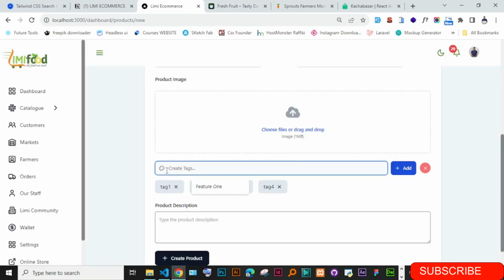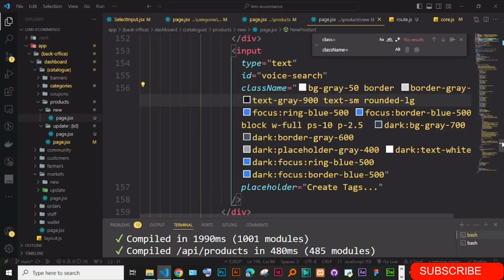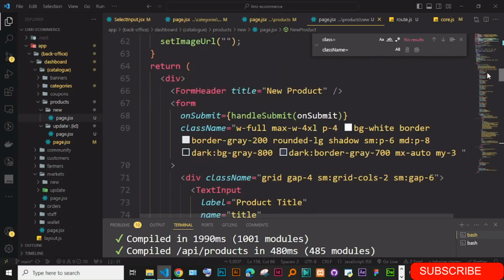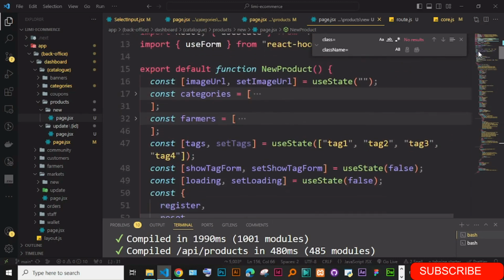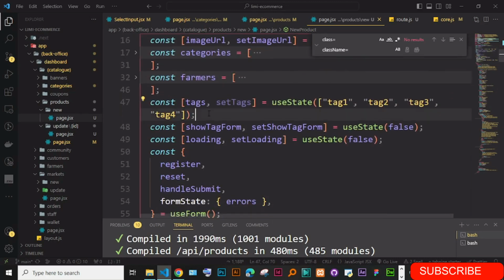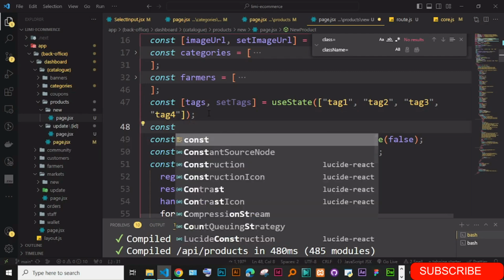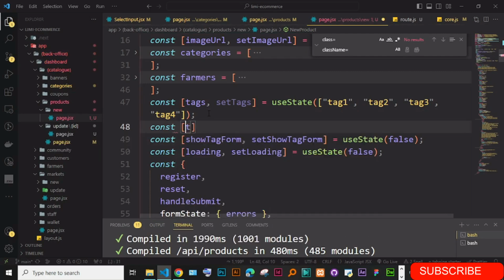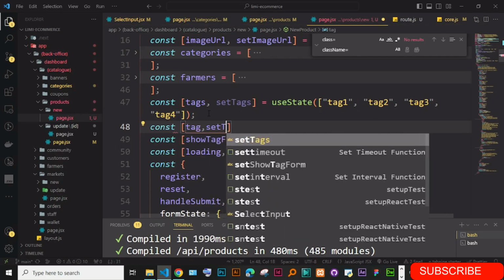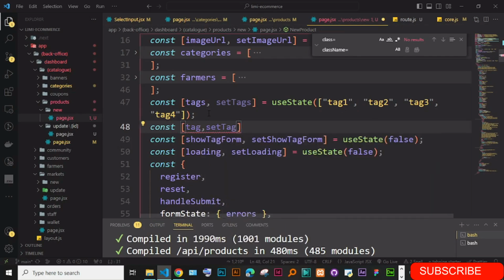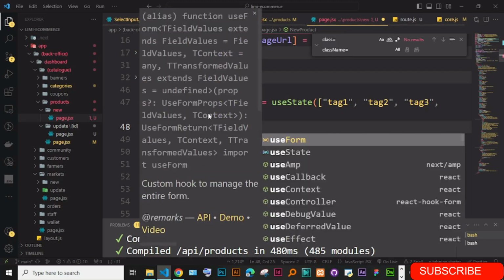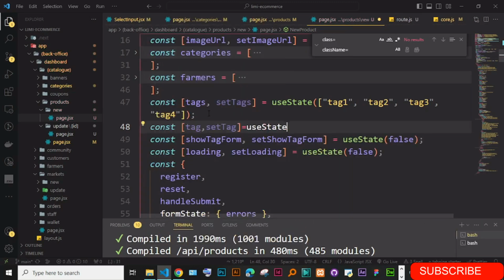So the first thing I just want is to be able to add something in the array. So you can just write a function here for adding. Okay, so we'll have to have one for the tag. So one more state: const tag, setTag is equal to useState. And by default the tag is empty.